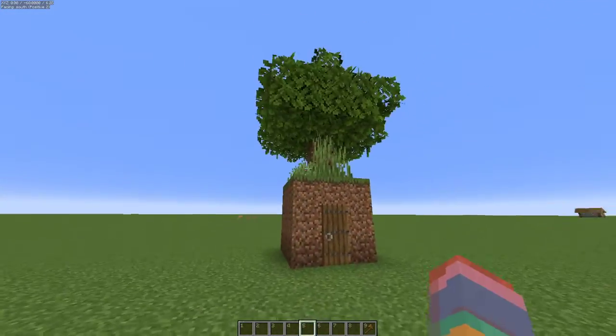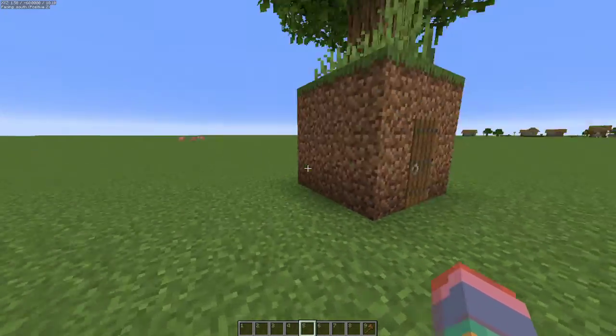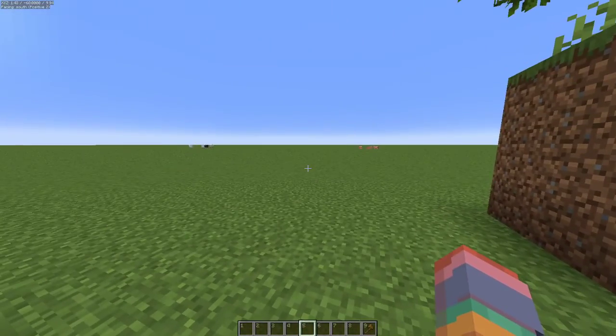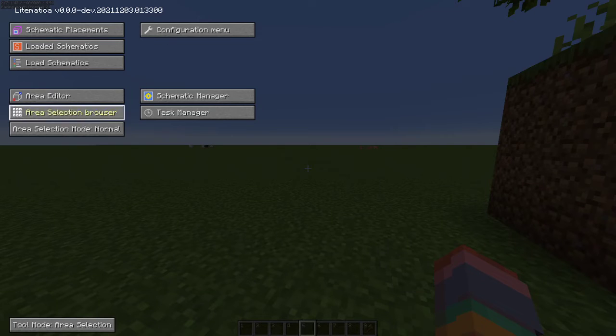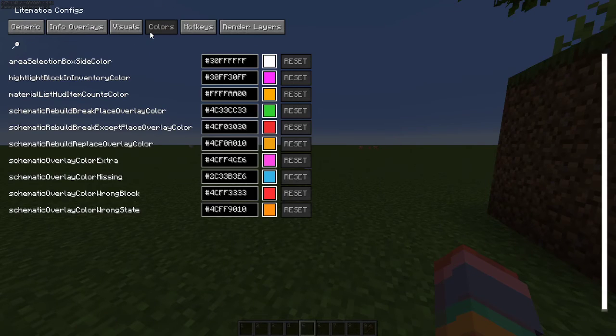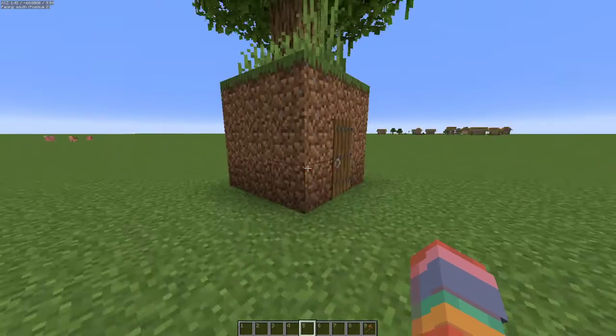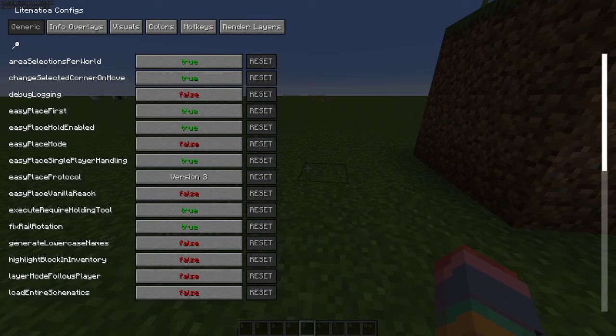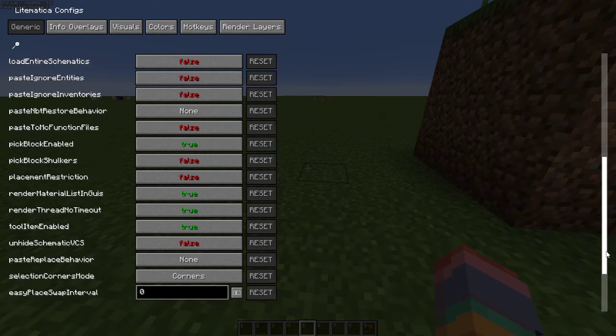First, we're going to copy what we have here, and I'll show you all the configuration settings. If you press M on your keyboard, it'll open this, and you're going to want to go to the Configuration menu, and copy most of my settings. If the reset button is black, you don't need to worry about it. It's only the ones that it's not.